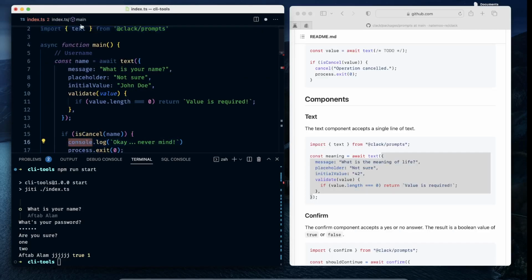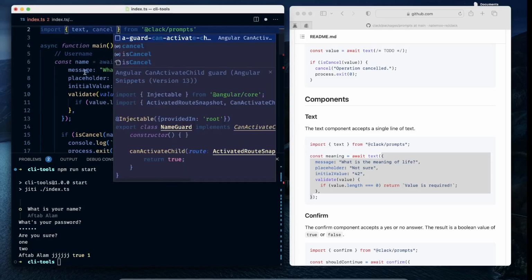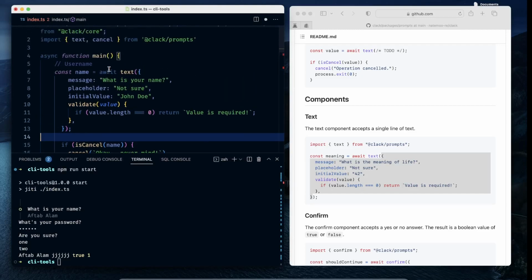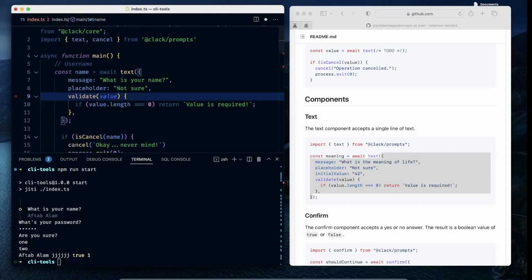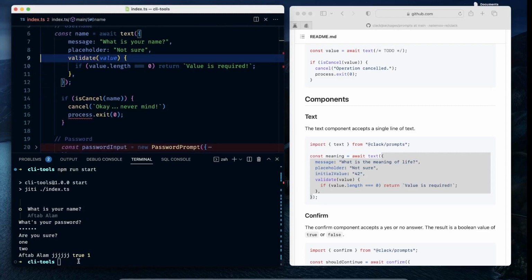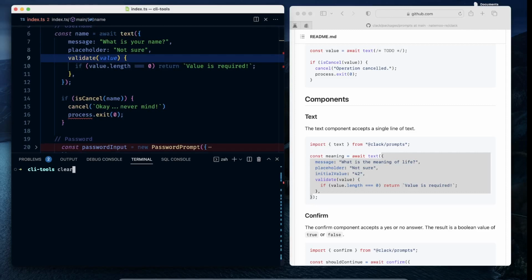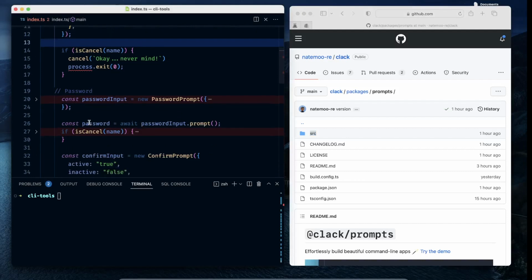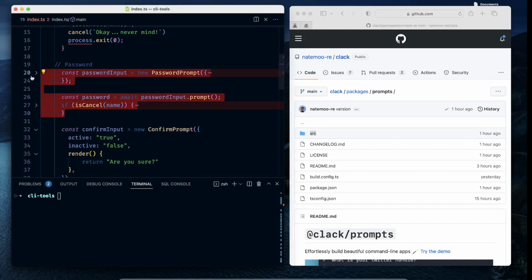Let's also change this to cancel. Import cancel. And here instead of using the console log, we'll say cancel. Let's remove this initial value in case of a user. Save this. Rerun our CLI app. What is your name? Aftab Alam. What's your password? Anything? Are you sure? Yes, yes. So there's nothing for password yet, so we'll have to rely on the construct available out of the clack-core library. Let's just comment out the password input for now.